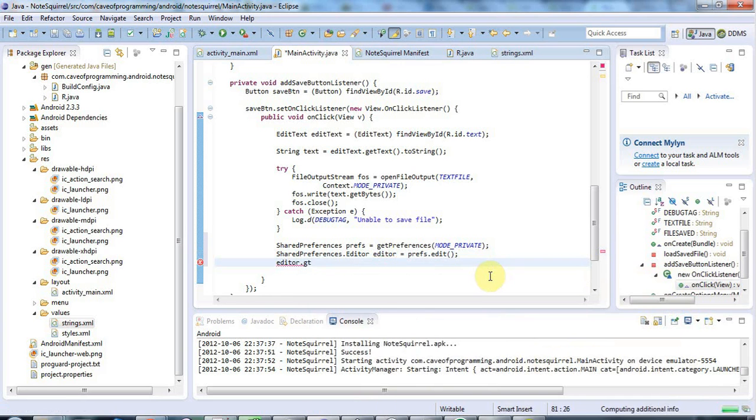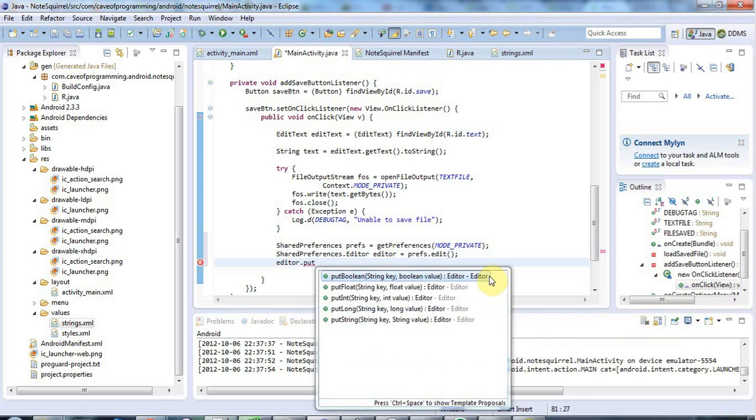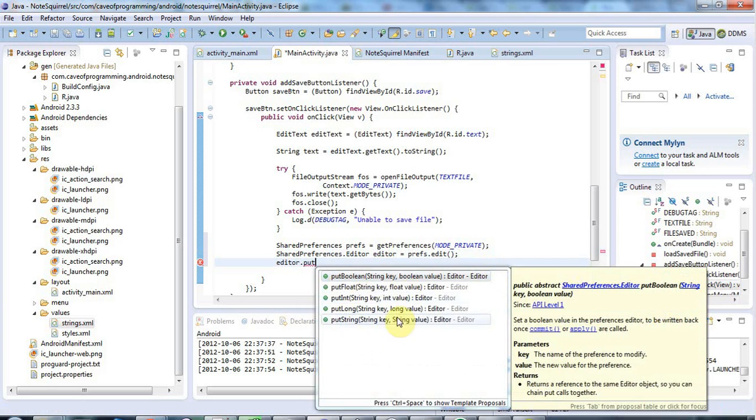getting values. Well, actually the editor doesn't get values, it just puts them. With your preferences, you talk about getting values, in other words retrieving values that you saved previously, and putting values, which means putting them to the preferences so you can save them. And the editor has methods like putBoolean, putFloat, well, you can see the list for yourself here, and I just want to save here a simple boolean value.